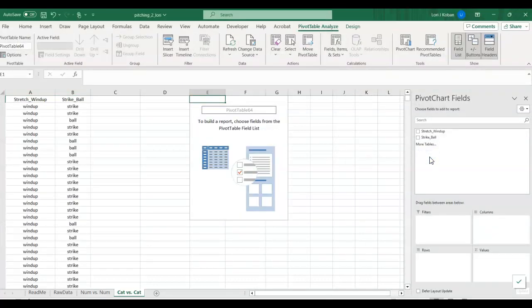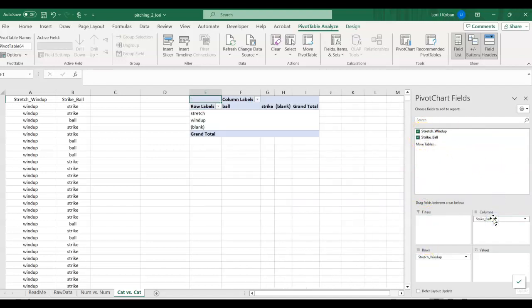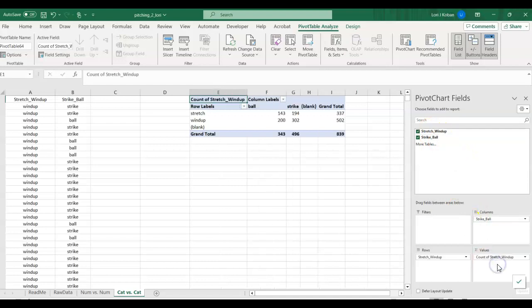Okay, so now let's get our pivot table going. We're going to bring one of them down to the rows and one of them to the columns. And then the value that I would like to capture is how many pitches are in each of the cells. So to do that, you can bring down either of the variables actually, and we're going to have the count.